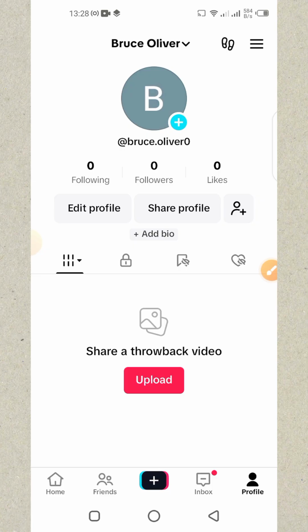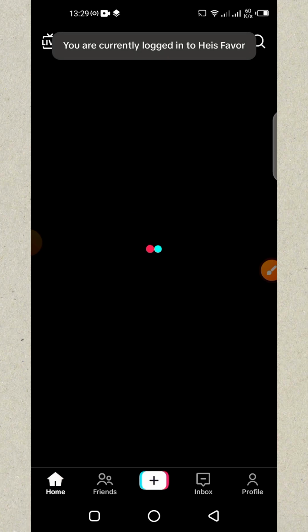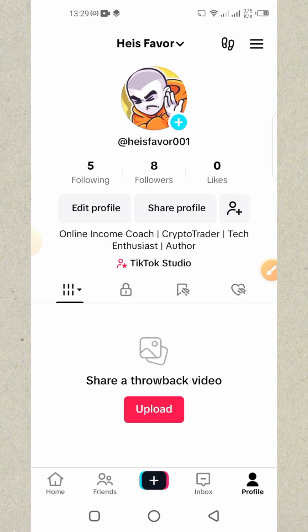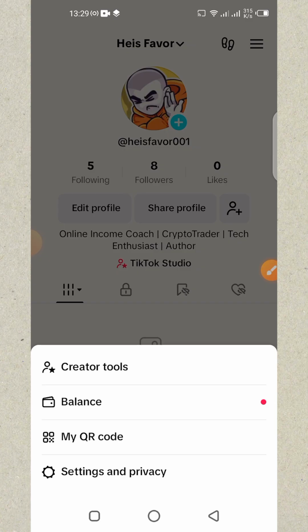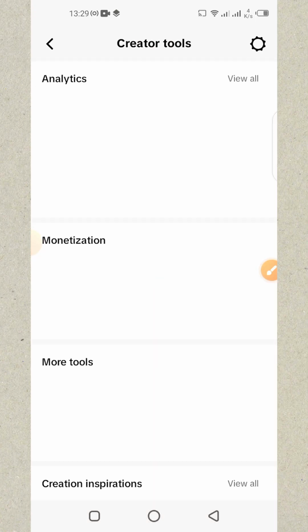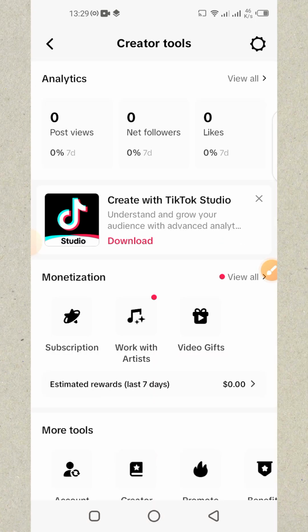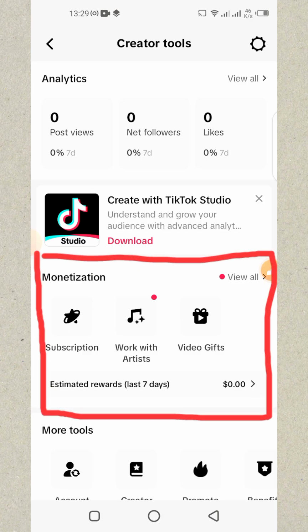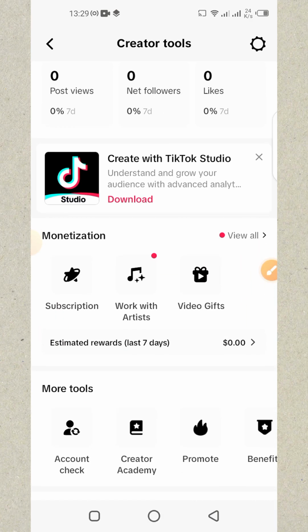I'll quickly switch over to my Nigeria TikTok account so you can see the difference between the UK TikTok account I just created and the Nigeria TikTok account. So let me quickly switch over. Now, guys, I am on my Nigeria TikTok account. I'll go to this option here, click on creator tools, and as you can see on this option, monetization, you cannot find Creators Reward Program.